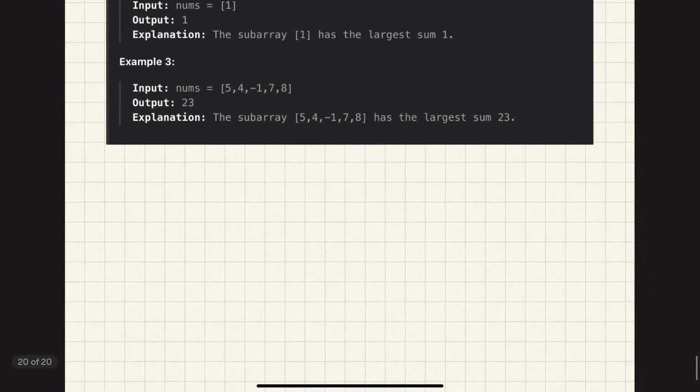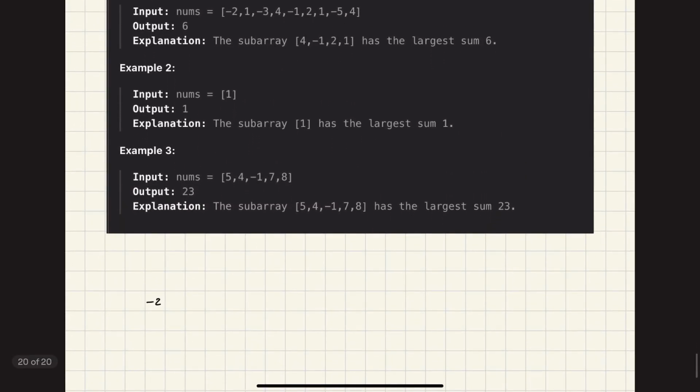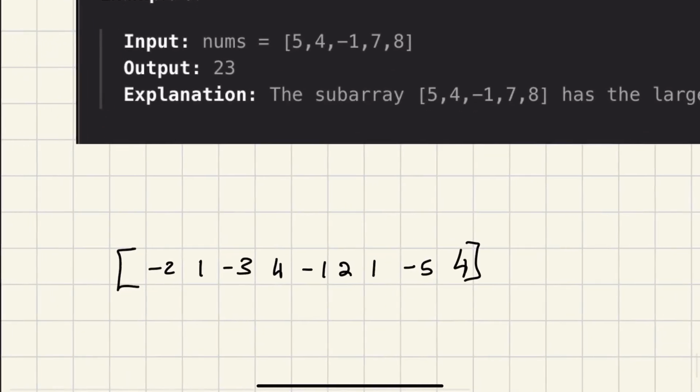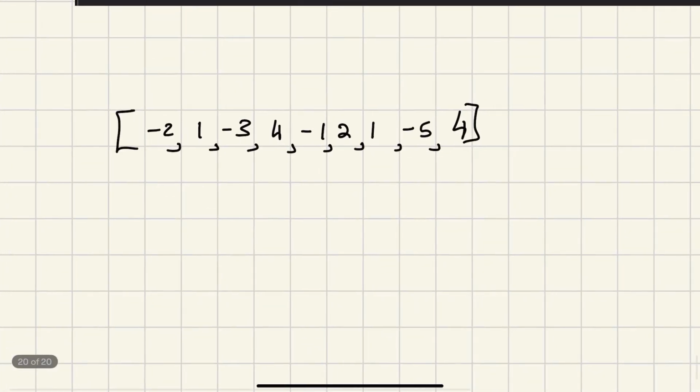Let's start off with this example. Negative 2, 1, negative 3, 4, negative 1, 2, 1, negative 5, and 4. So for a given array of elements, which are all integers, we want to find a subarray with the maximum sum. Now a subarray just means an array within an array, something like this or this, and the sum would be all the elements added up together.